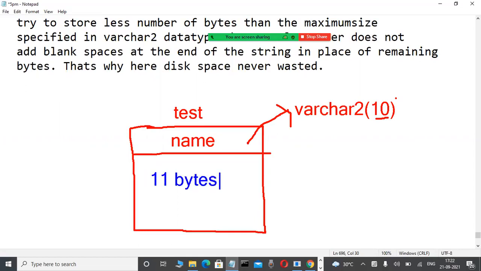If I try to store more than the maximum size in a varchar2 data type, say I declare 3 and try to store 4 bytes, is it possible or not possible? Very good. So many fellows are telling that variable length alphanumeric data means whenever we define a maximum size, even more than that many bytes will be stored automatically. That's why it is called variable length alphanumeric data. They are telling this, but it is a 100% wrong answer.